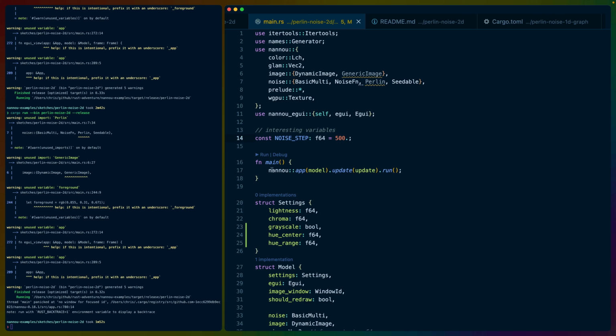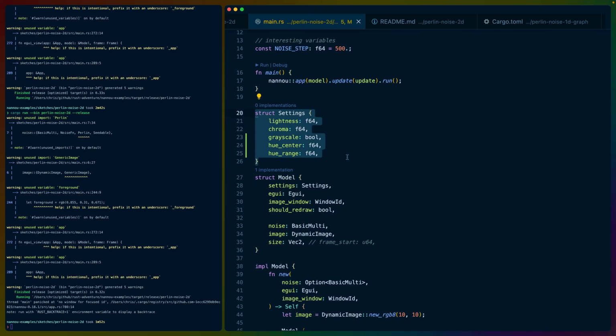Of course, we're using Nannou, so we have to set up Nannou in our main function. This sets up our model, which is only run once, and then the update function is run on every update. In this case, we have a number of settings in a struct. You can see the lightness and the chroma values that we had on the slider in the eGUI UI, as well as the grayscale checkbox and the hue center and the hue range.